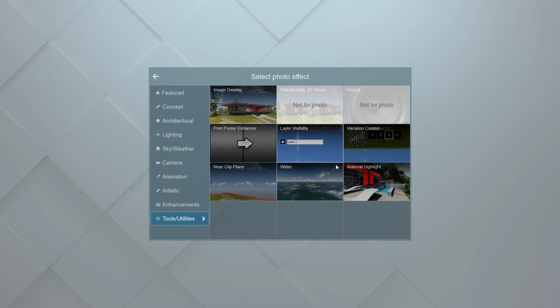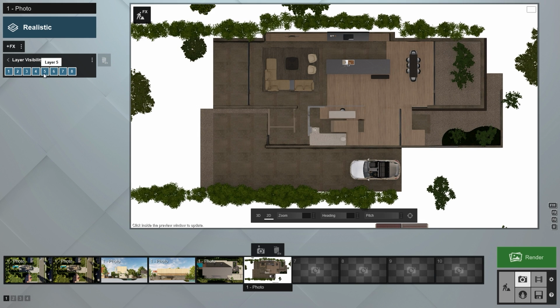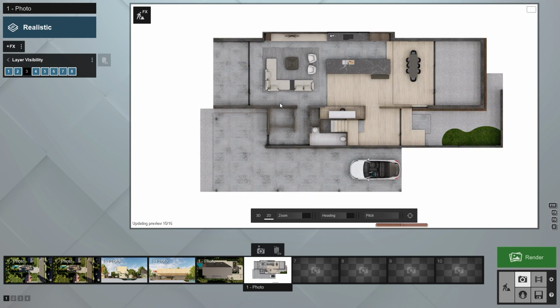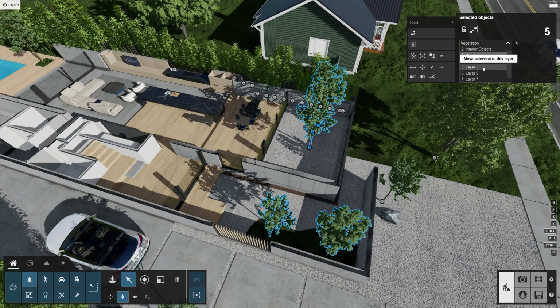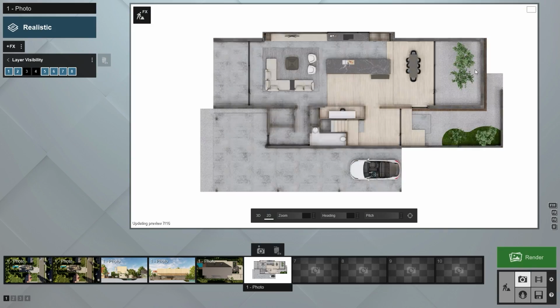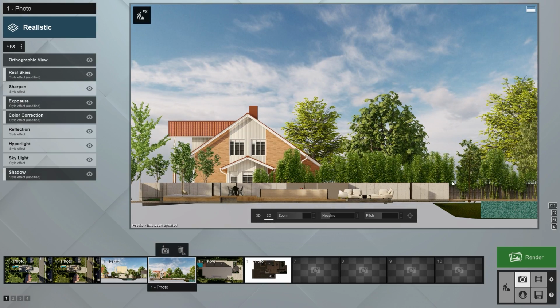Additionally, I can add the layer visibility effect and turn off the layers for vegetation and site elements. However, I want these trees to be visible, so I will select them and change their layer to a different layer, which will be visible in this view. That looks good.